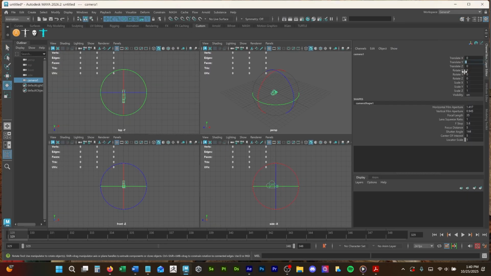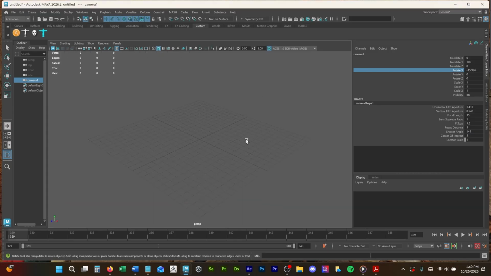I'm going to raise it up 106 centimeters, and I'm going to rotate it down in X just a little bit, because that is what I know about the angle that the camera was at. And so that's just a good starting place from the beginning.